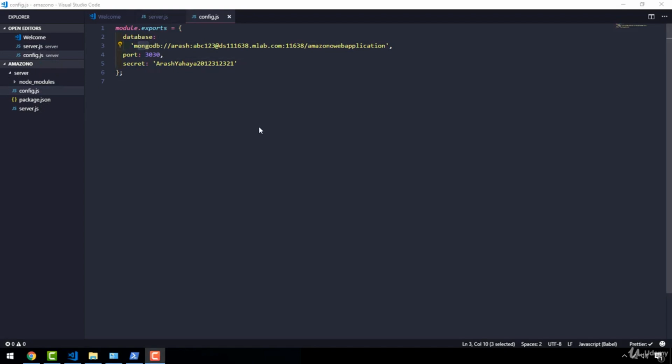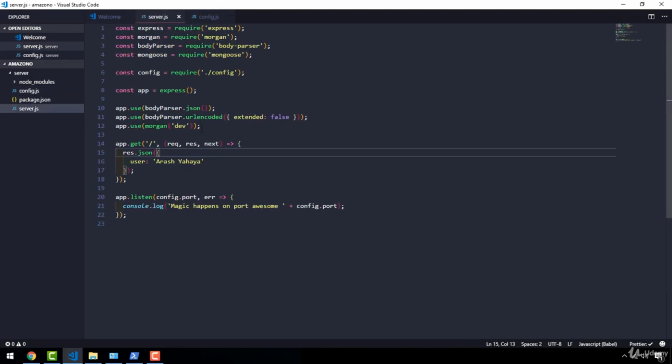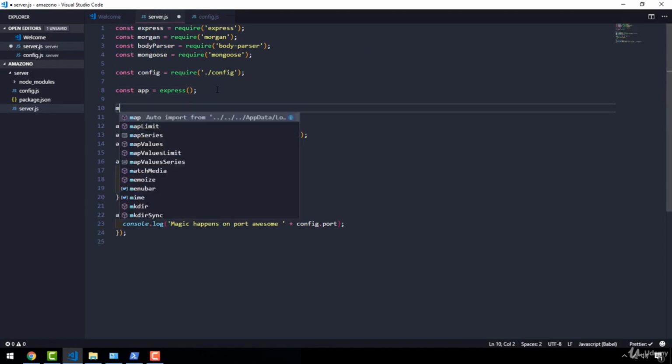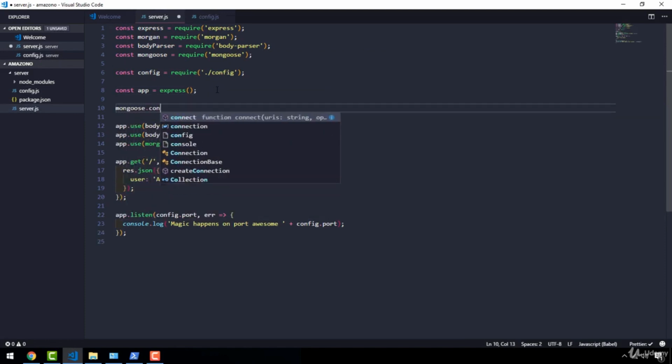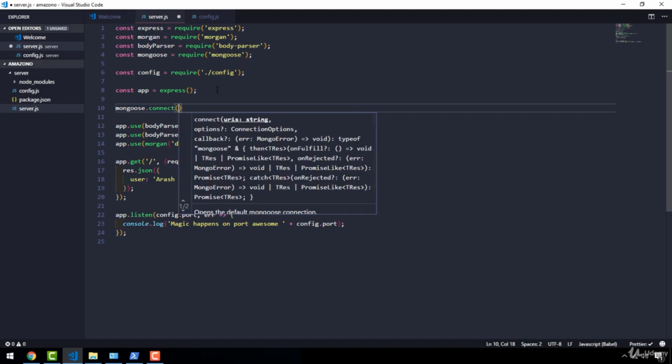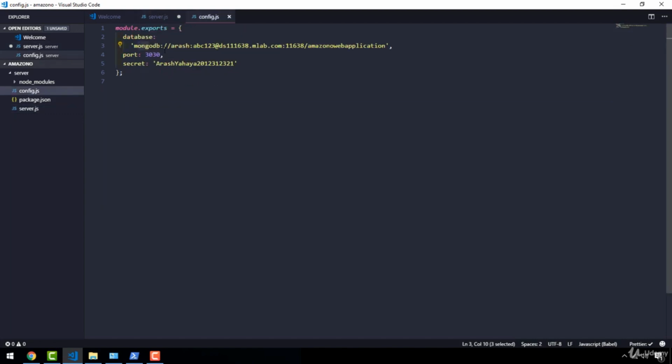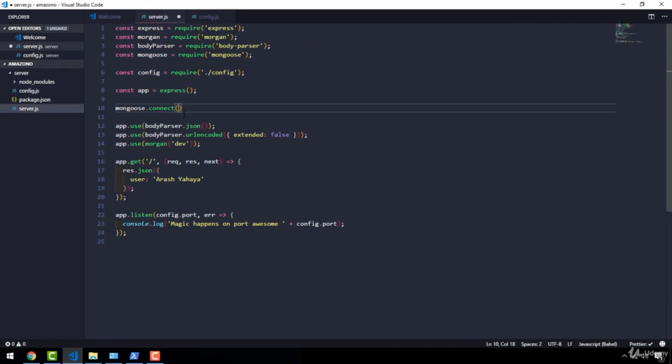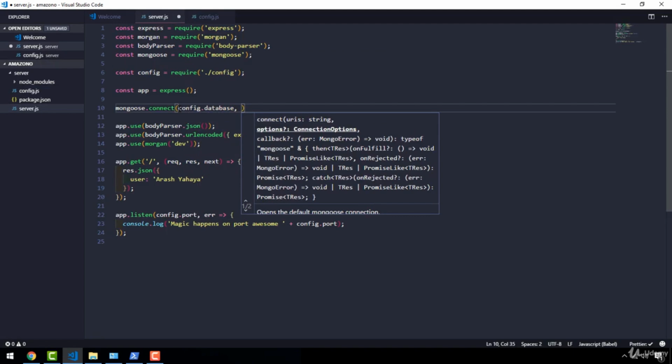The next thing we want to do is set up the database. Since we already imported the mongoose dependency, now we can let our Express application communicate directly with the MongoDB database. So let's go to server.js, and right below here we're going to type in mongoose.connect, and then again, since we already put the link in config.js, we can just go back here and type in config.database, and you want to type in the callback.